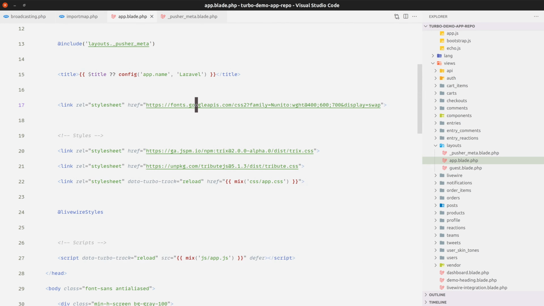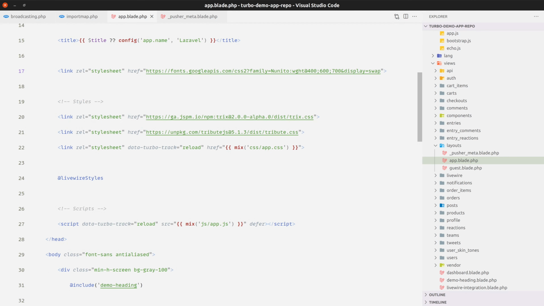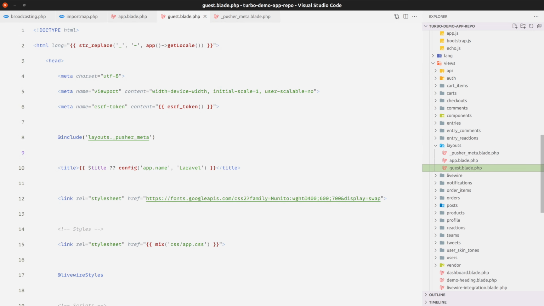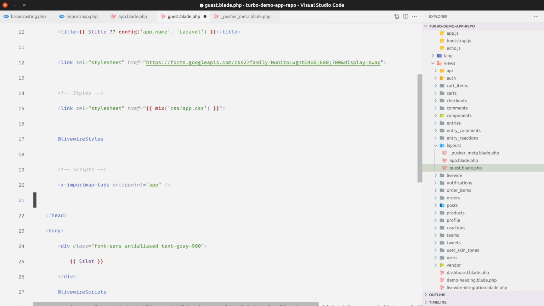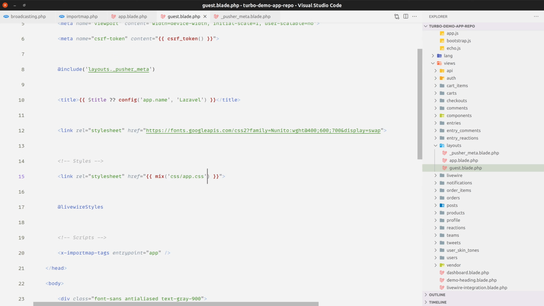Okay, so that's fine. Now we need to make a change to the layout to actually include the import map tag. So I'm going to replace this part over here, where we were previously including using Mix, to use the import maps tag. I'm going to do the same with the guest layout. I believe the guest layout also uses it. So that's fine. We are still going to use CSS over here. We are going to use Mix to compile CSS so we can have Tailwind installed.